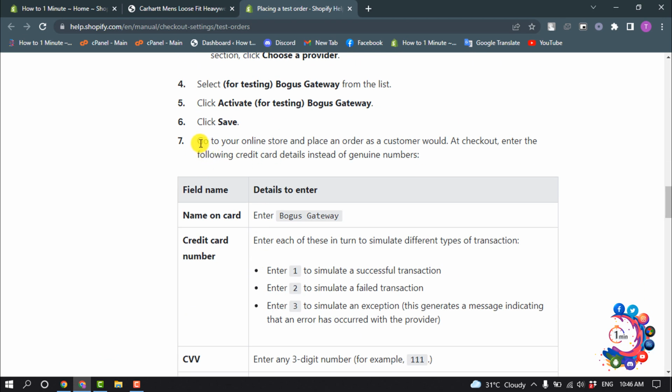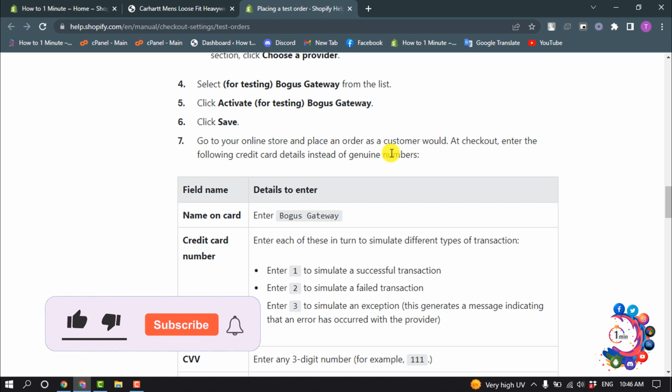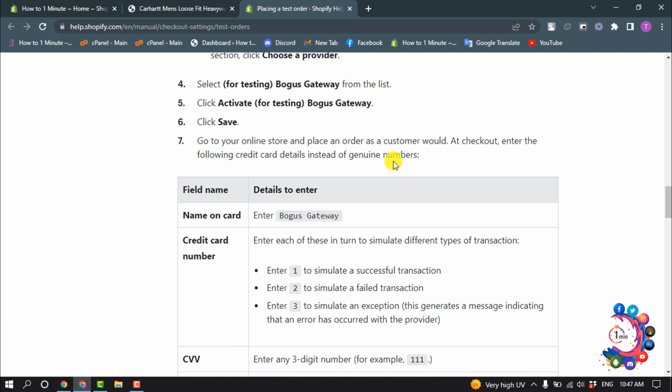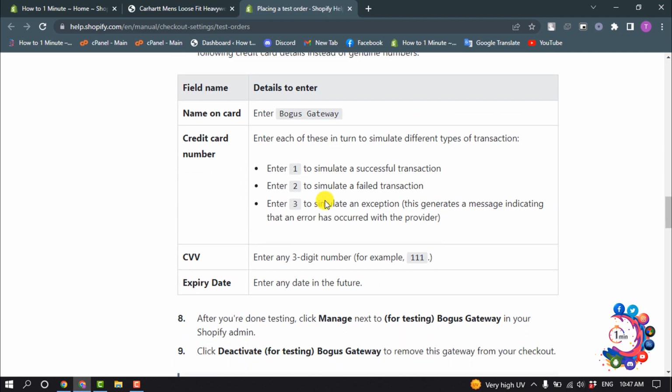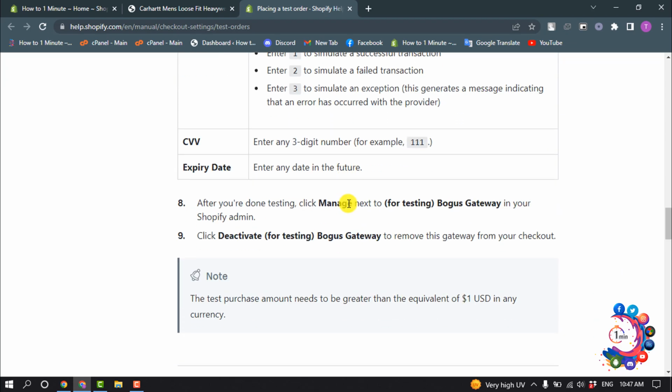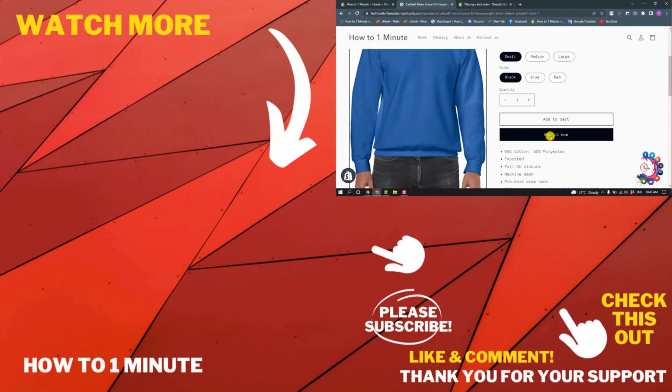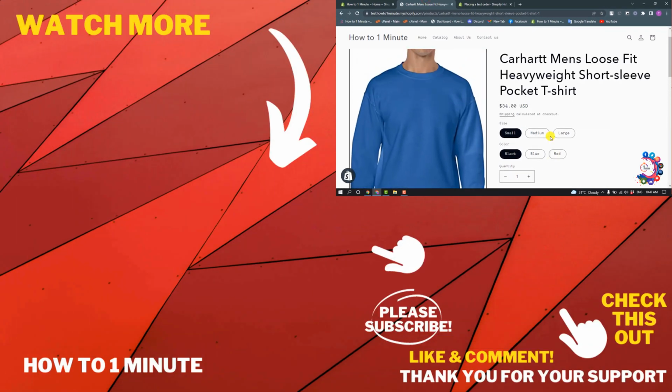And here you can see, go to your online store and place an order as a customer would. At checkout, enter the following credit card details instead of genuine numbers. You have to enter these details on the checkout page. So this is how we can check your checkout options on Shopify.